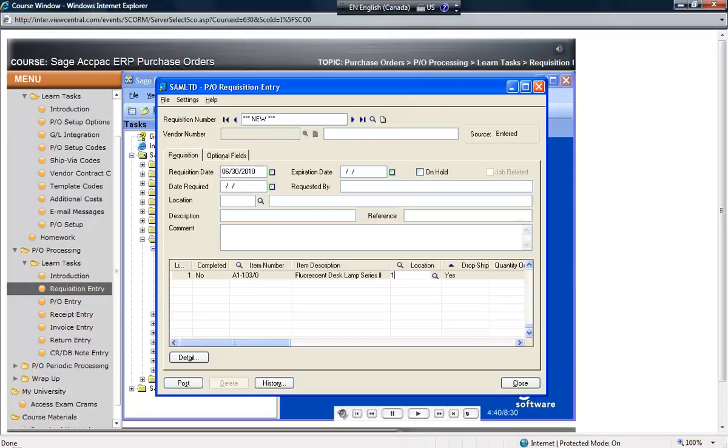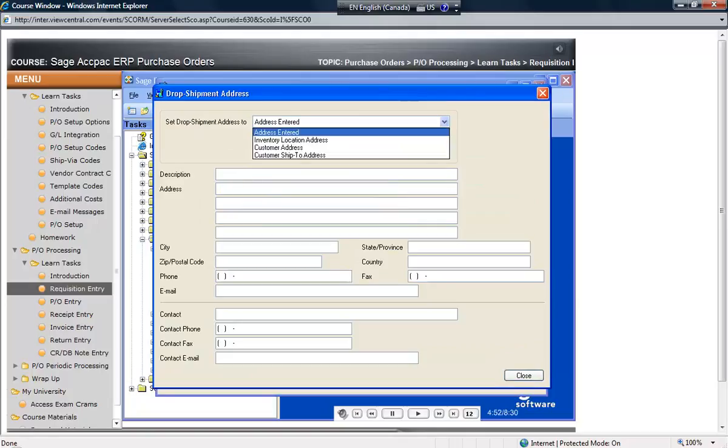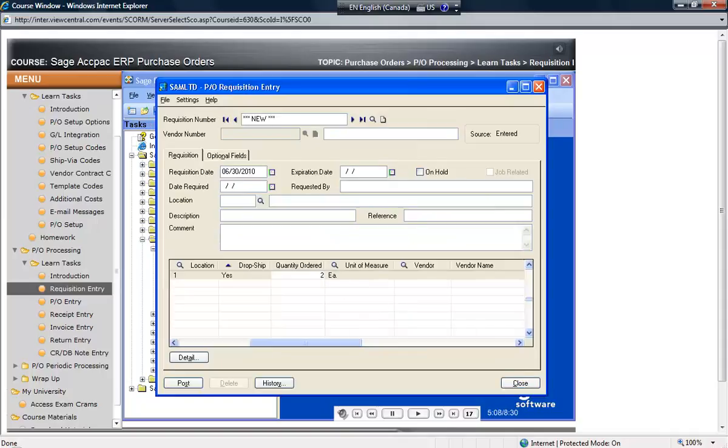Enter the location where the item is to be received. The Drop Ship field, if selected, allows the item to be shipped directly to the desired ultimate destination. The items can be directly shipped from the vendor to the particular address entered in this window, a specific inventory location address, a customer's billing address, or a specific customer ship-to address. Enter the quantity to be requested in the quantity ordered field.